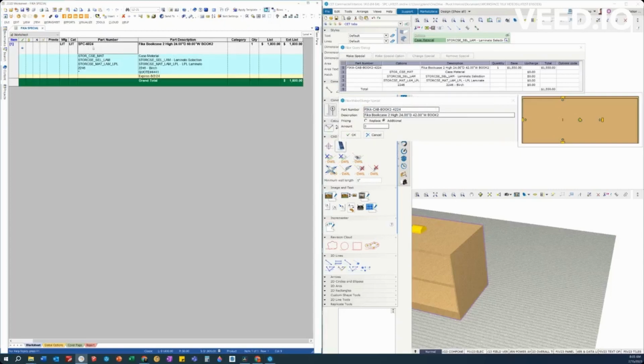So let's start off with the part number. Just go ahead and copy that information. You're just going to copy and you're going to paste. Same thing with the bookcase.